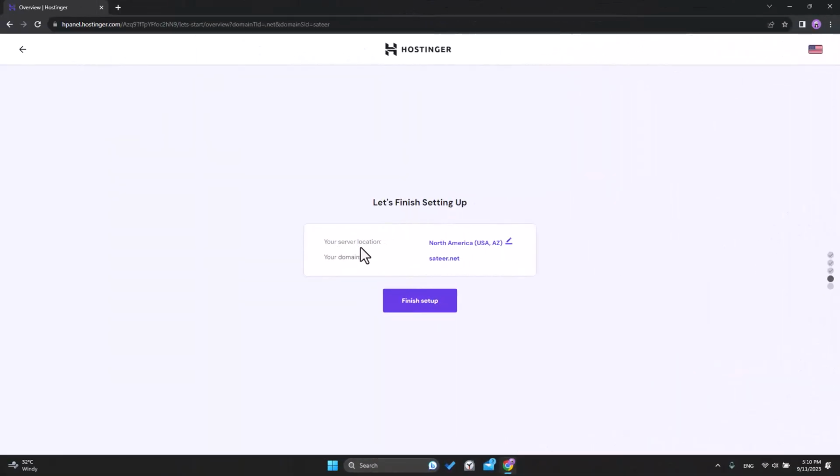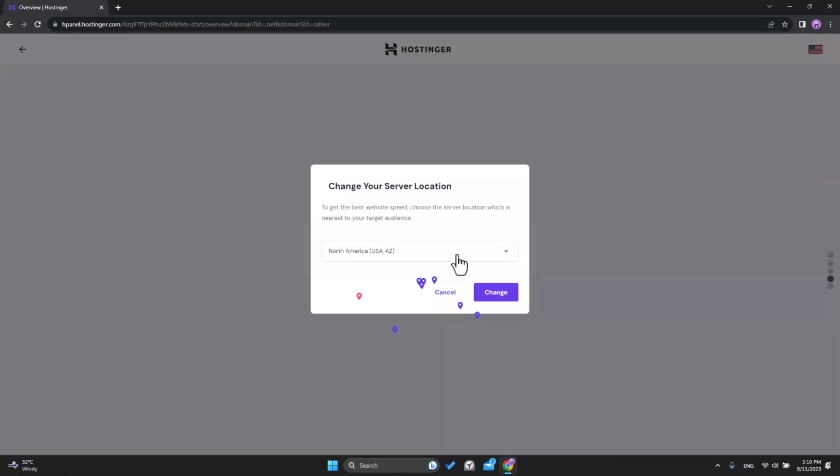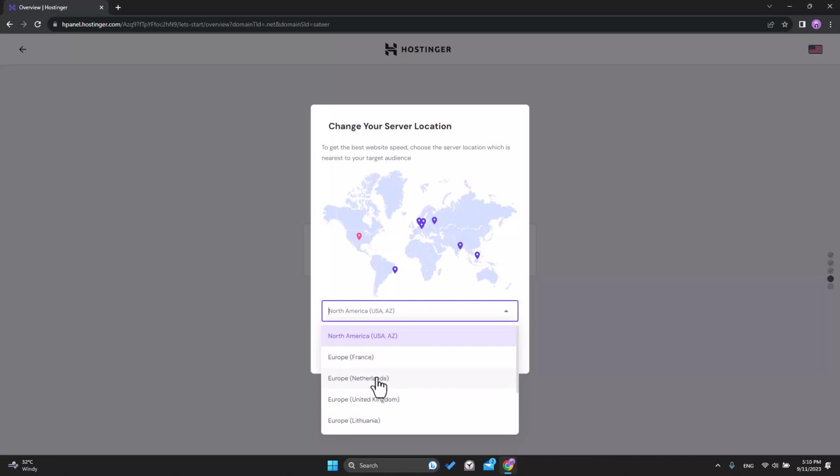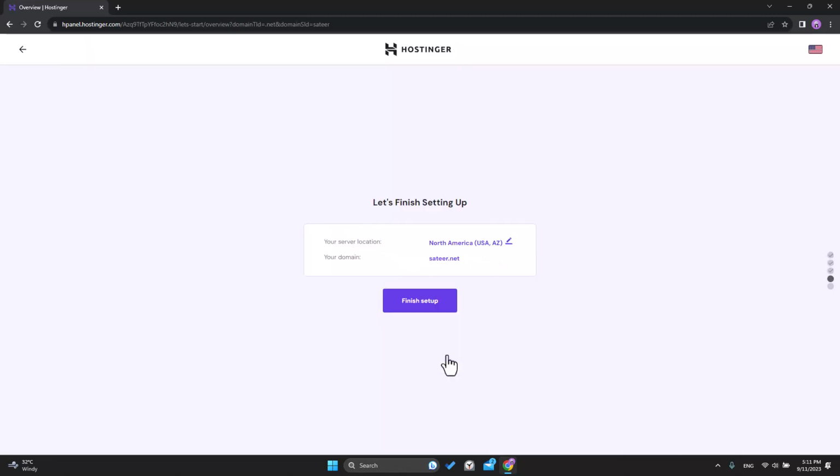Now it's time to choose your server location. And click on change server. If you want to change, you can select from these servers like Europe. You will choose your server according to your need, which countries you want to target on your website. So I will choose the default one and finish setup.